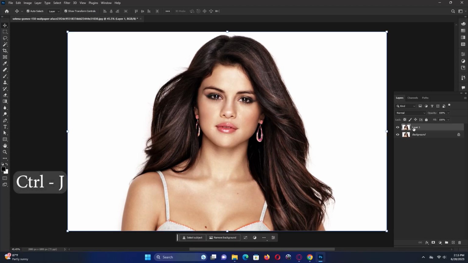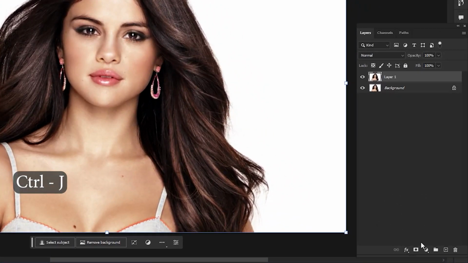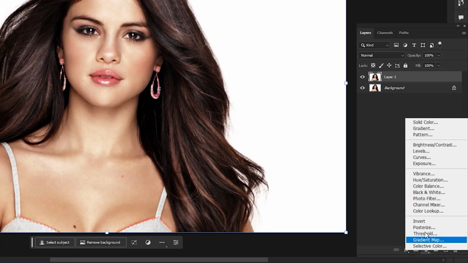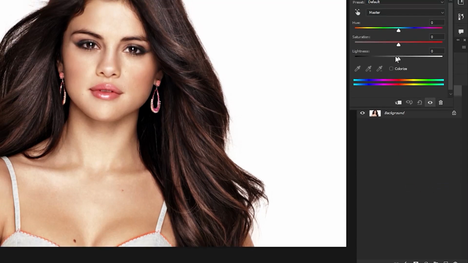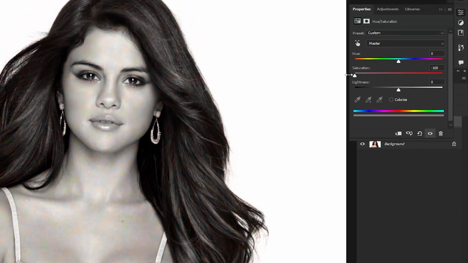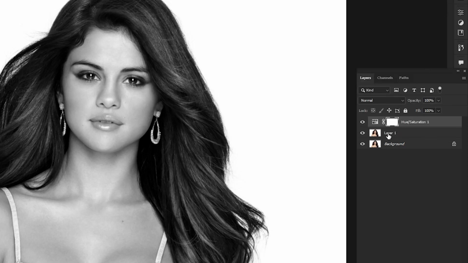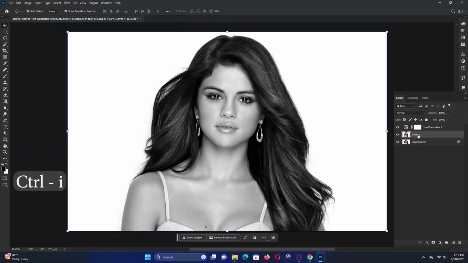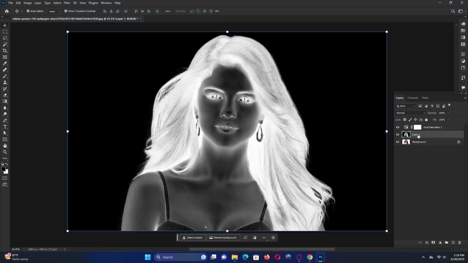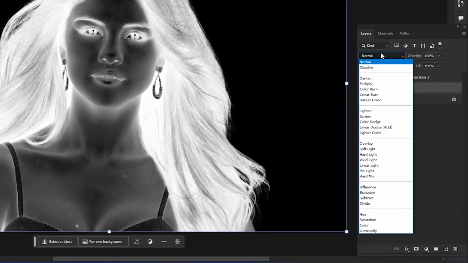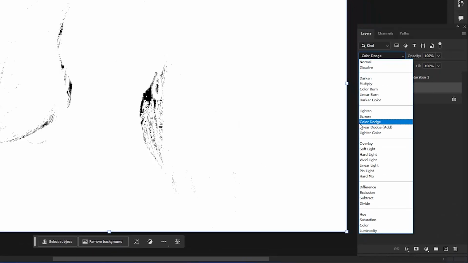First, press Ctrl or Command J to make a duplicate layer. Go to Adjustment Layer, take Hue Saturation Adjustment Layer. Now decrease the saturation. It will make this image black and white. Select this image, press Ctrl or Command plus I to invert this image. Change the blend mode into color dodge. It will make this image totally white.